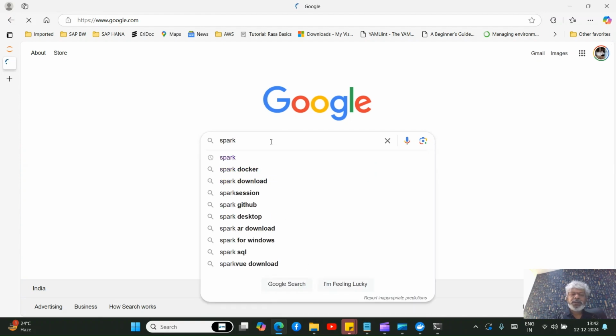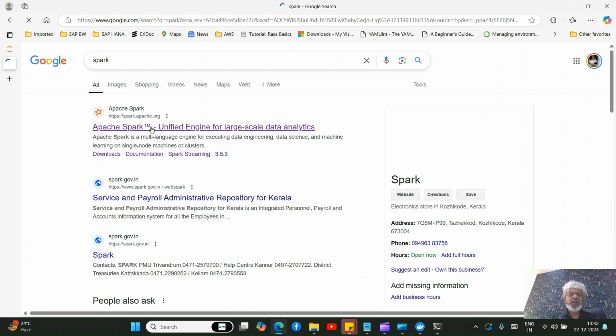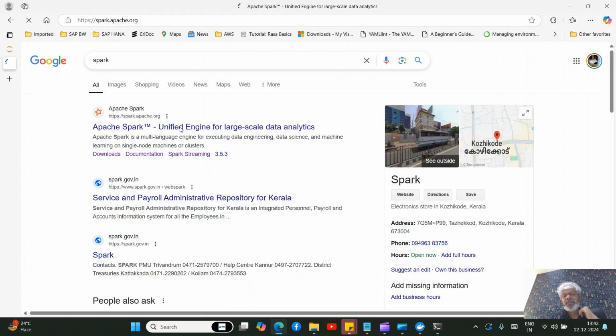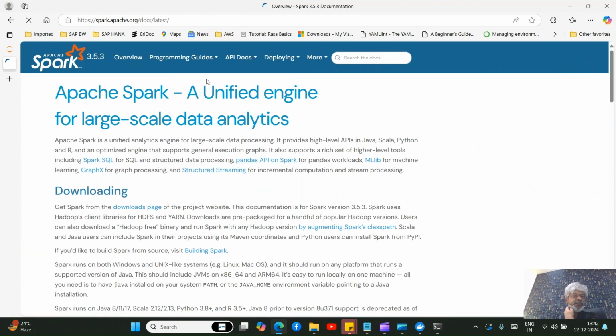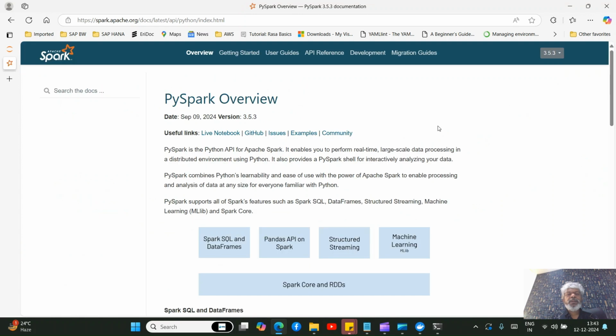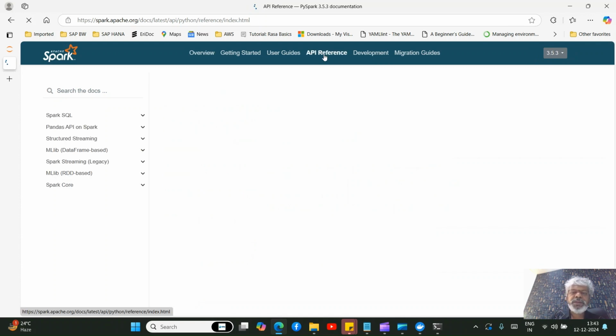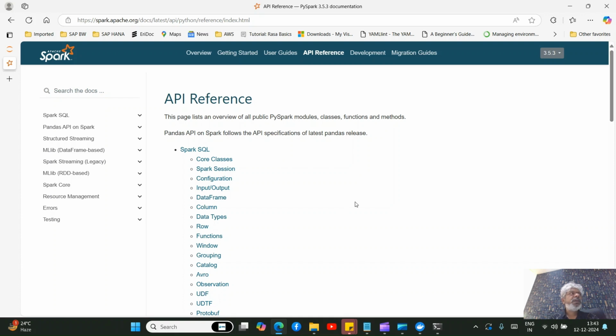Just search for Spark and get to the official documentation of Apache Spark. Go to Documentation, the latest release. Our Docker is within this. I want to work on Spark using the Python language. This is 3.5, the latest version that we have installed in Docker. Now go to the API reference. Whenever you want to write a Spark program, the starting point is your Spark session.